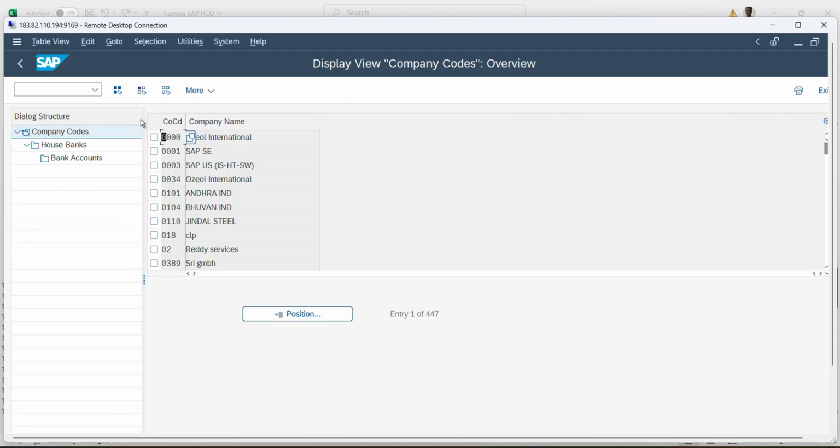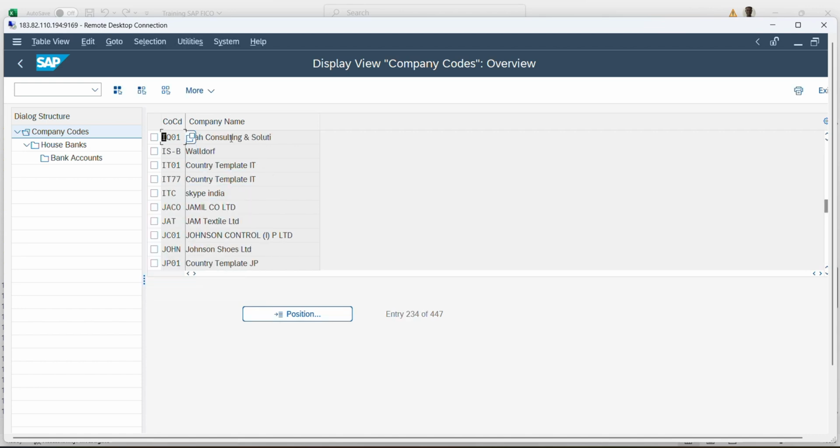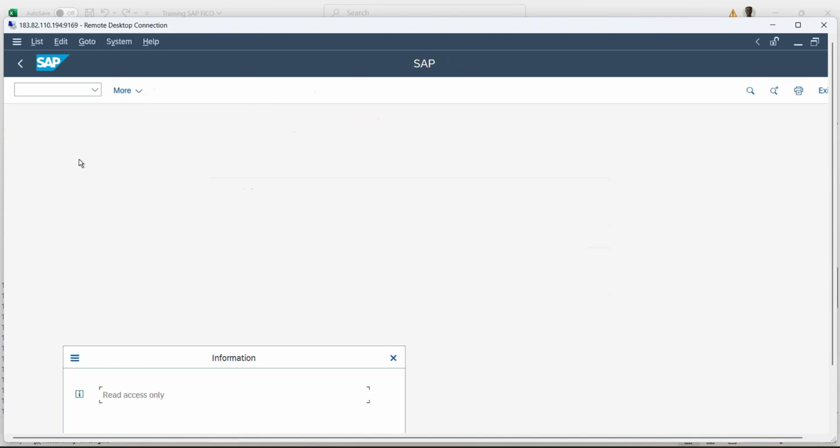So it will bring you to this screen, and what you just need to do is look for your company code, which is IQ01. You can see it. You select it, and then you select your house bank. Now, if you select your house bank, you see it has identified that we've created a house bank already for this company code, right? And then you just need to click on bank account, and then it will give you this read access only.